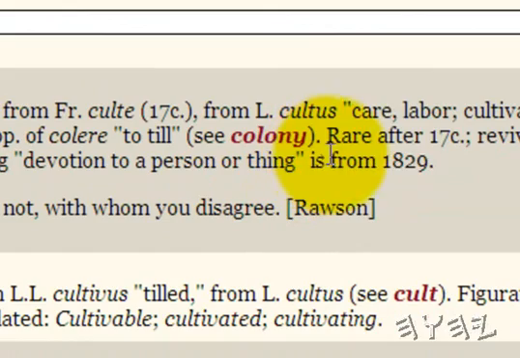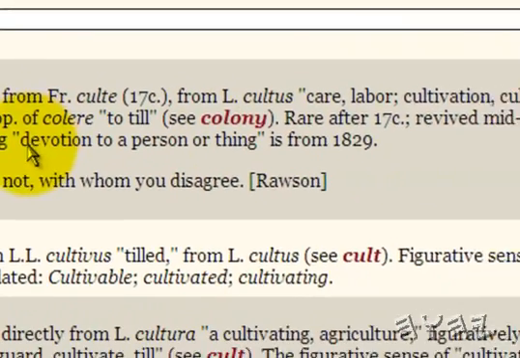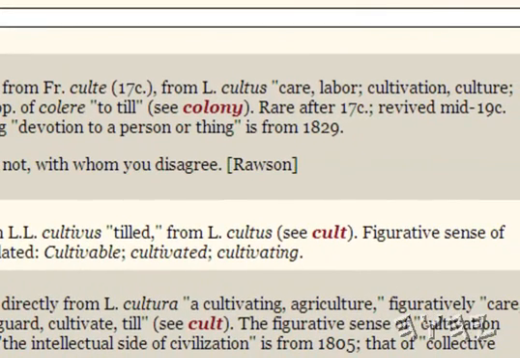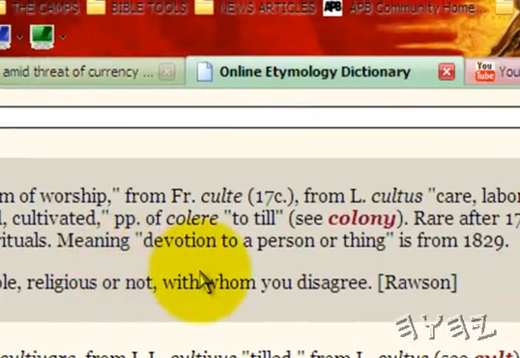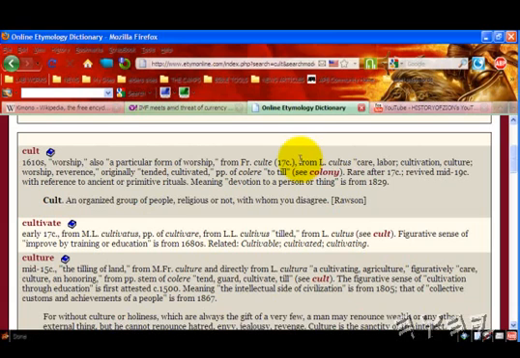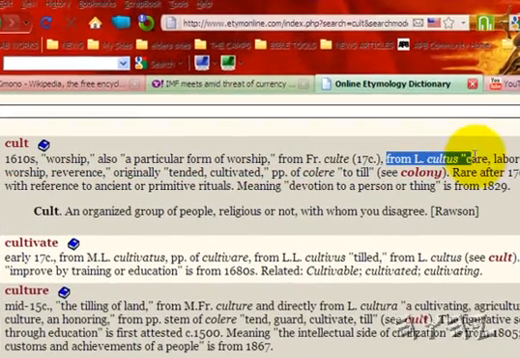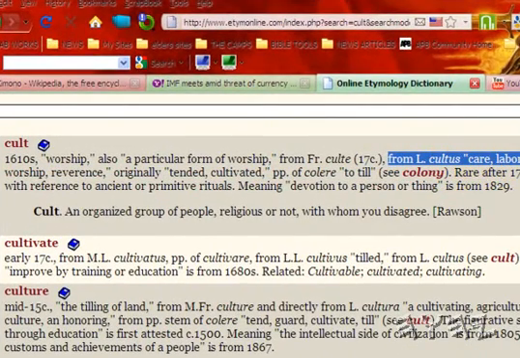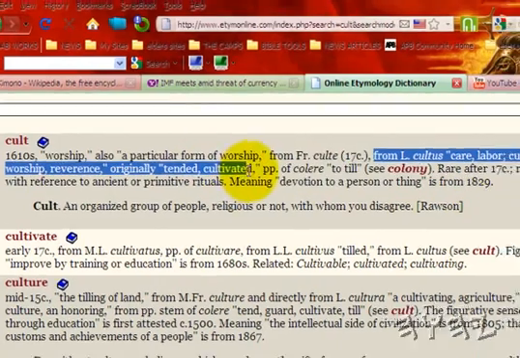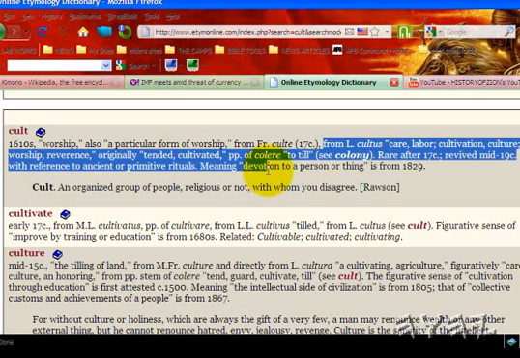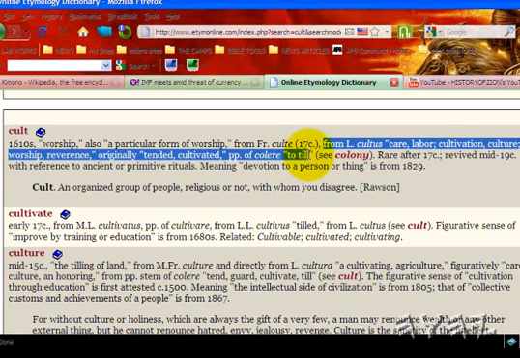It says rare after the 7th century, revived mid-19th century with reference to ancient and primitive rituals, meaning devotion to a person or thing. Well, we already got the meaning, and the meaning is from the Latin cultus, meaning the care, labor, or cultivation, originally tended, to cultivate. From the proper pronunciation, colere, meaning to till. That's what the word means.